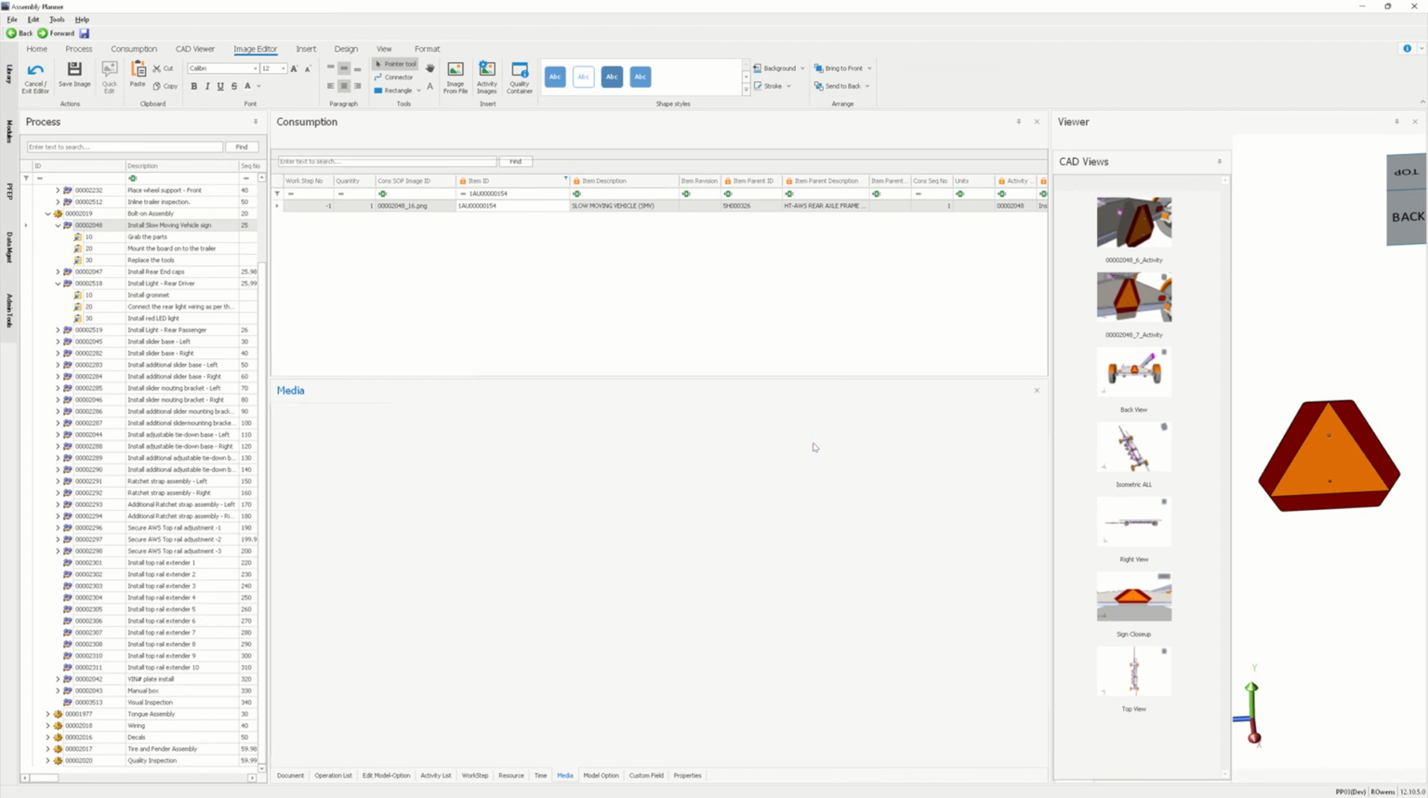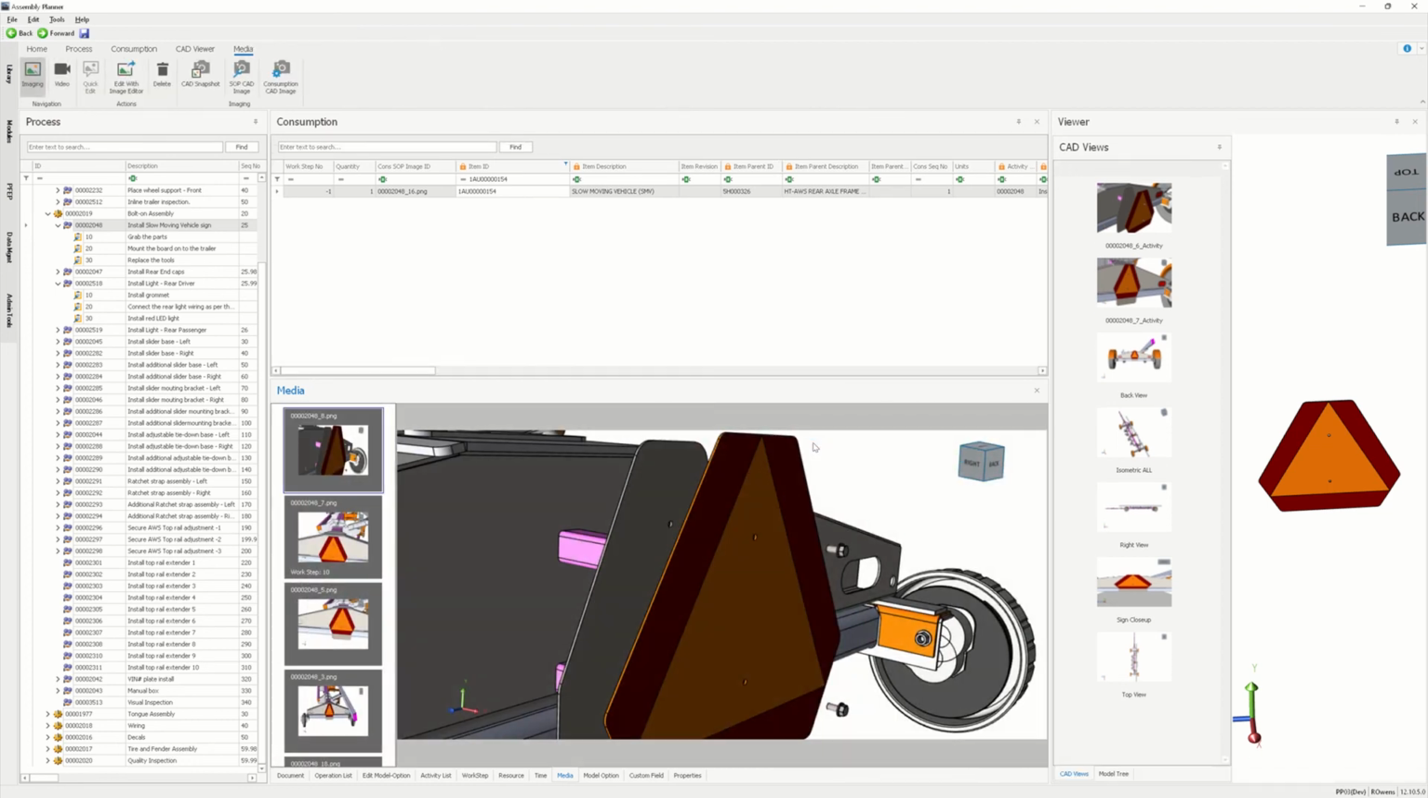So that's an overview of all of the changes to the Assembly Planner virtual build module in this third major update. And I want to encourage you to continue your use and giving us feedback as we continuously improve the product. Thank you.